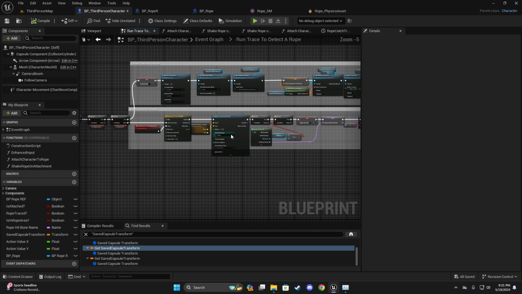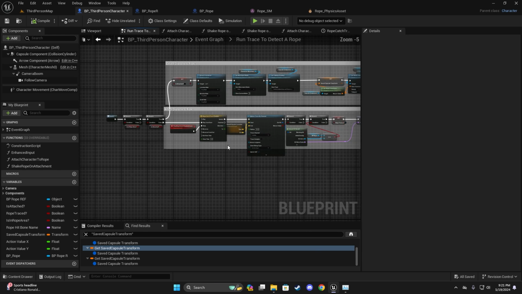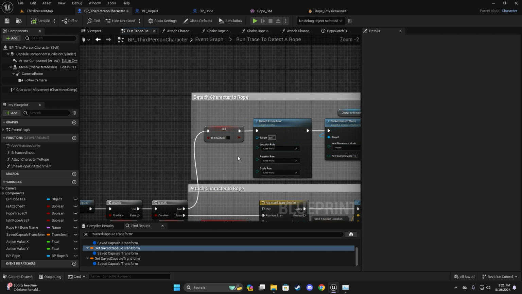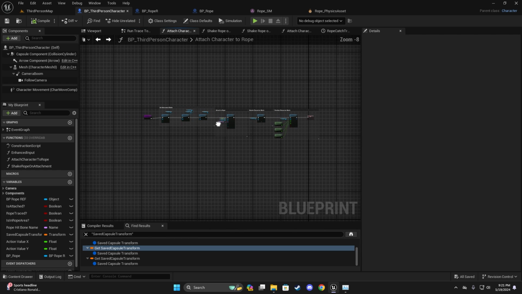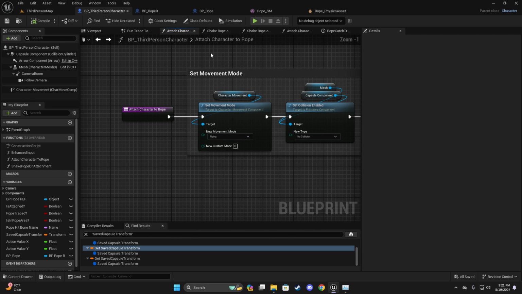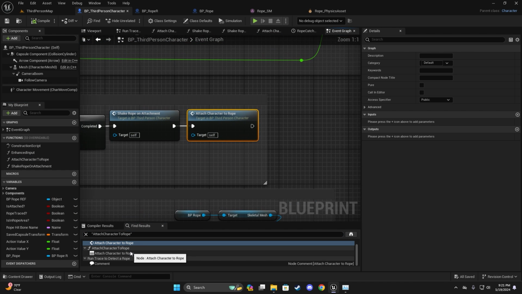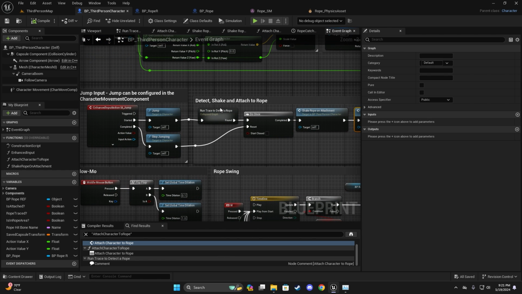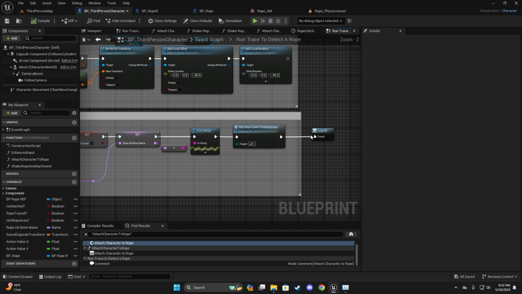Wait, I think we didn't go to the part where it attaches. Let me see where. Oh, here. Attach character to rope. Attach character. Let me see where this function is. I don't remember what I did here. Okay. So here we have a collapse graph, which we run everything here, right?